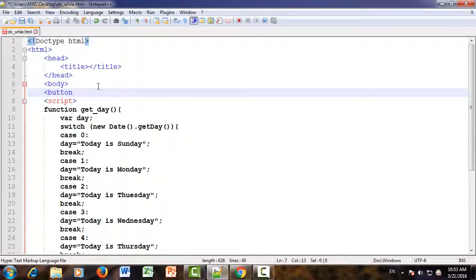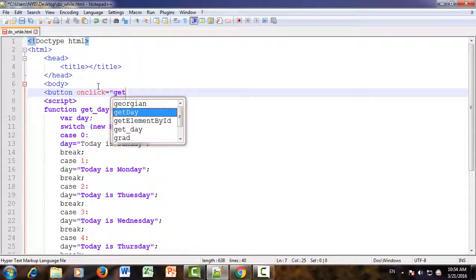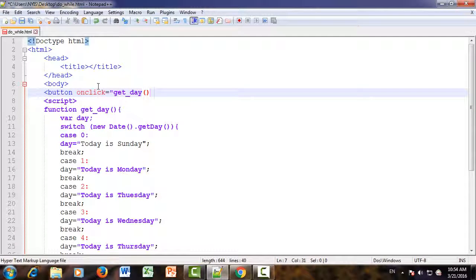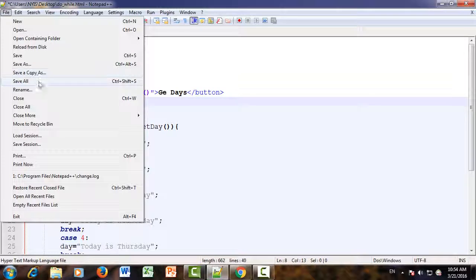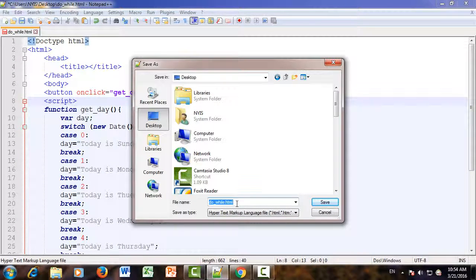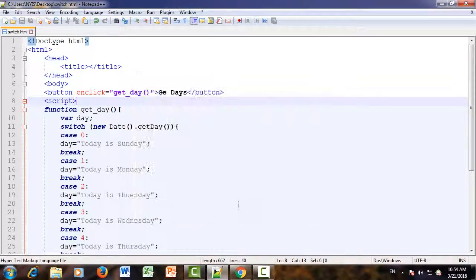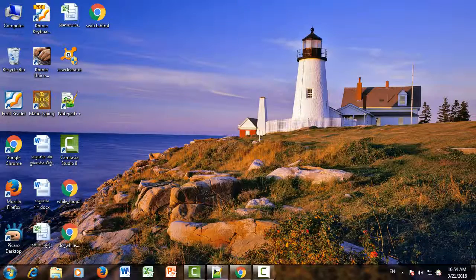Button on click get day. Get day. Yeah, let's save. Switch dot HTML.